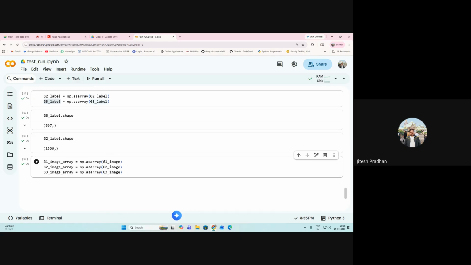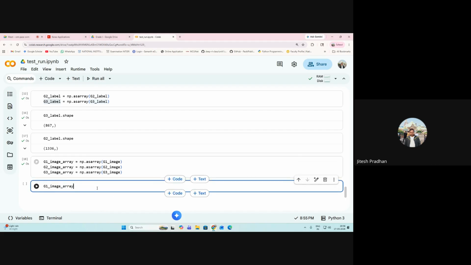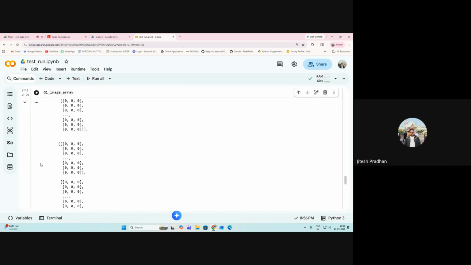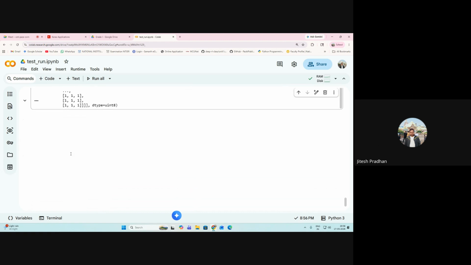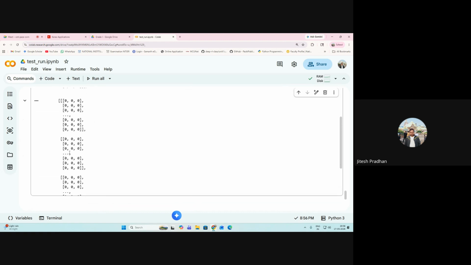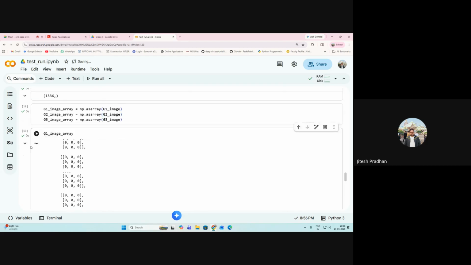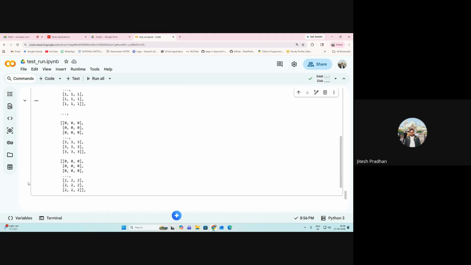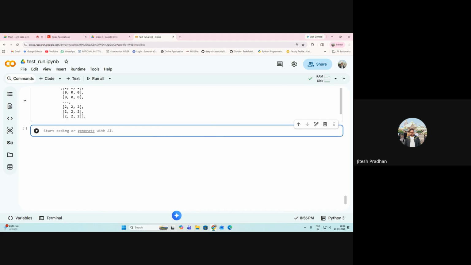Now you can literally check the array representation. If I check the G1 image array, it will give you the array representation of all of them. You can't read it because it is not showing the images, just the information of the array. The image is now in array representation. Up to this point, it is clear. Now my data, both labels as well as images, is available in array format.